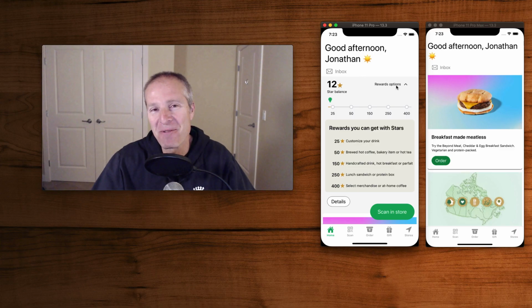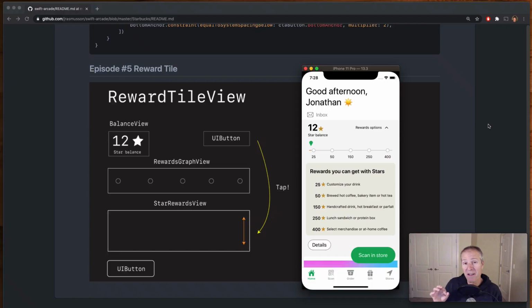Okay, let's begin. So the big trick I find really helpful in tackling complex views like this is to break it down into smaller parts. So that's what we're going to do. We're going to take this rewards tile view and break it down into a balance view consisting of this 12 star and label here, star balance.